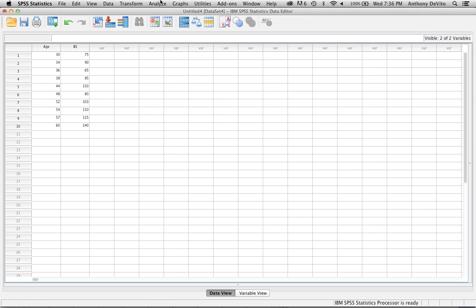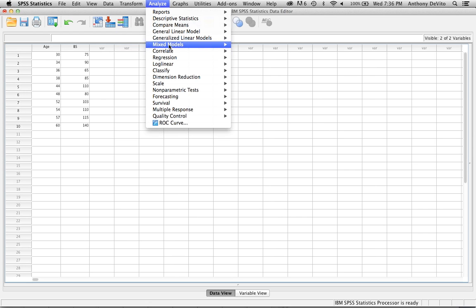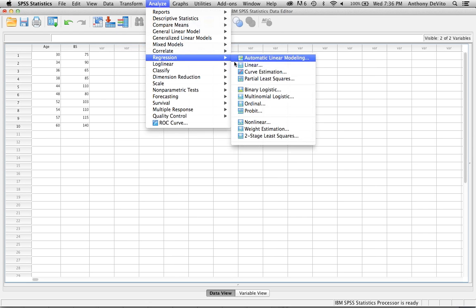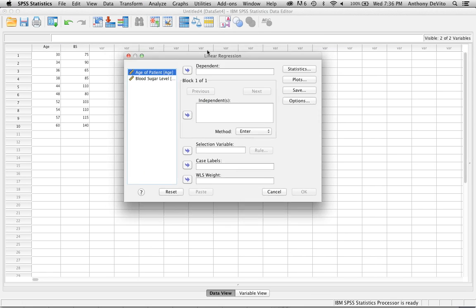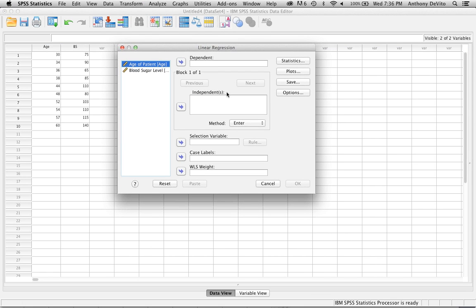Okay, so now this time I'm going to go to Analyze, Regression, Linear. And this time, instead of having one box to move the variables into, I have two boxes, because one is dependent on the other. Now I have to tell SPSS what I believe is the causative variable and what I believe is the result variable. The independent variable is the one that causes the value of the dependent variable.